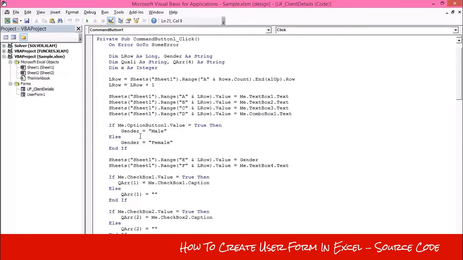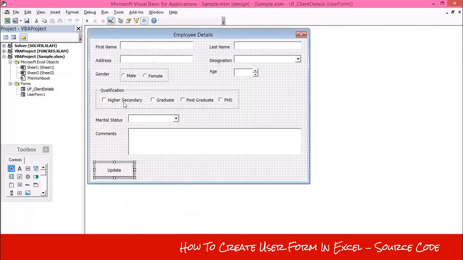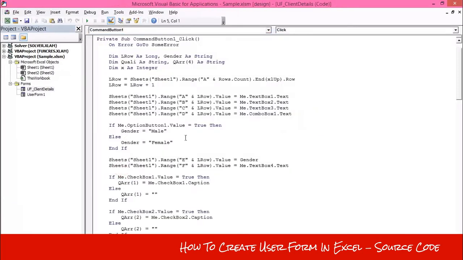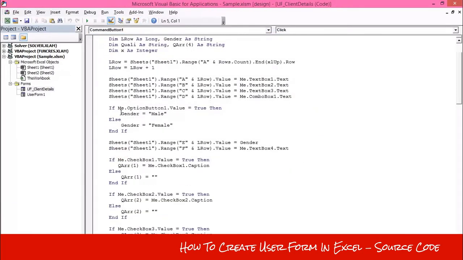This line will get the value of the gender field. If OptionButton1 equal to True, it means that if the user selects OptionButton1, this button, then the gender variable will be assigned to male, otherwise it will be assigned to female.